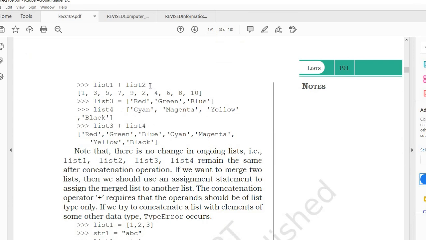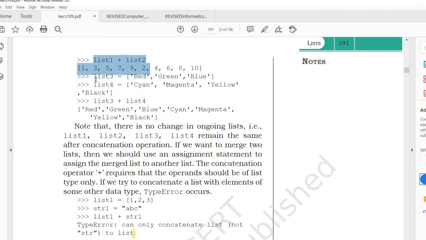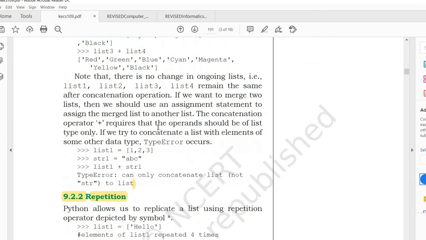So you can see the result here. list1 + list2: list1 will come first, and after that list2 will come. Next example, list3 = [red, green, blue], and list4 equal to this one. Adding list3 and list4, you can see the result: red, green, blue, cyan, magenta, yellow and black. So just with the plus operator, we can concatenate or join 2 lists.